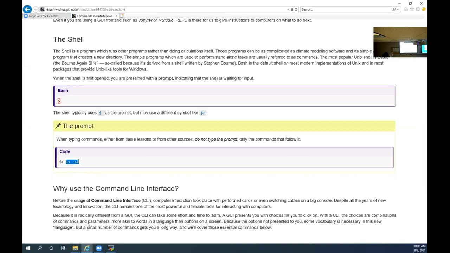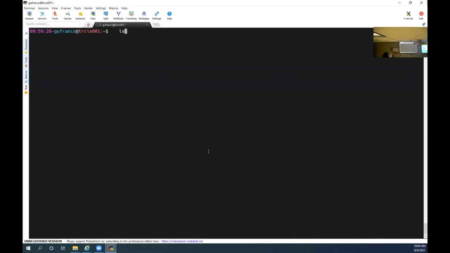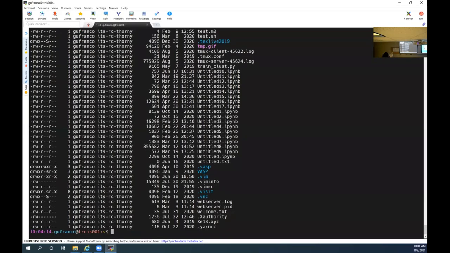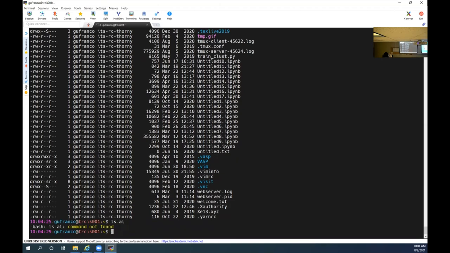So the first command that I would like you to type while I'm talking is this command, for example, ls space dash al. Spaces are important. If you type the command, for example, like this, it doesn't matter too much. You can type the command with some extra spaces in front. It doesn't matter too much if you put a lot of spaces here. It matters if you don't put any space at all.